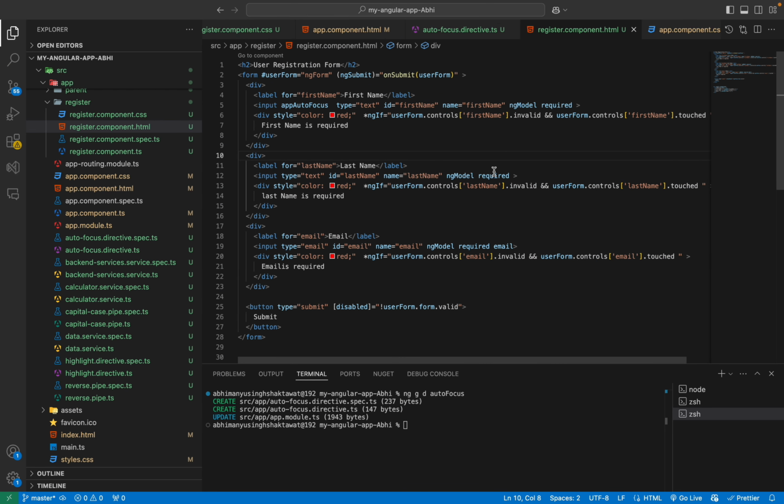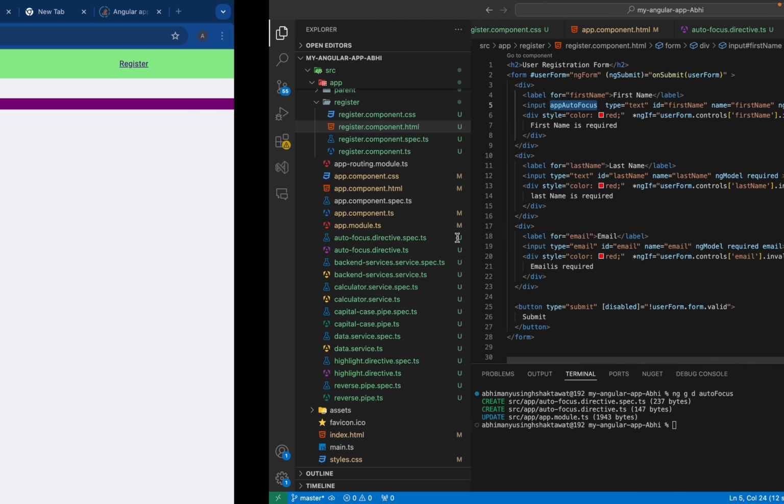Like this, you can create your own custom directives in Angular and use them like this, okay?